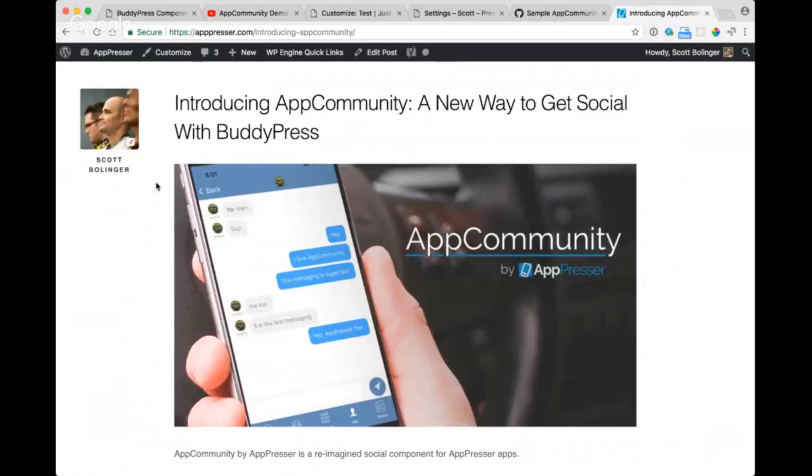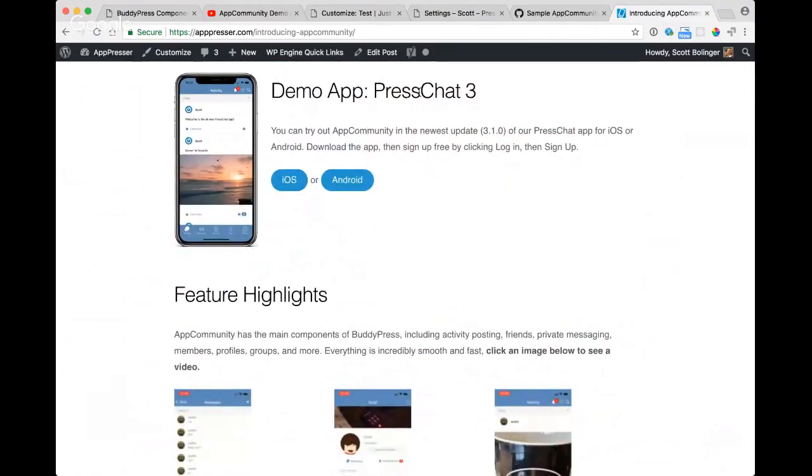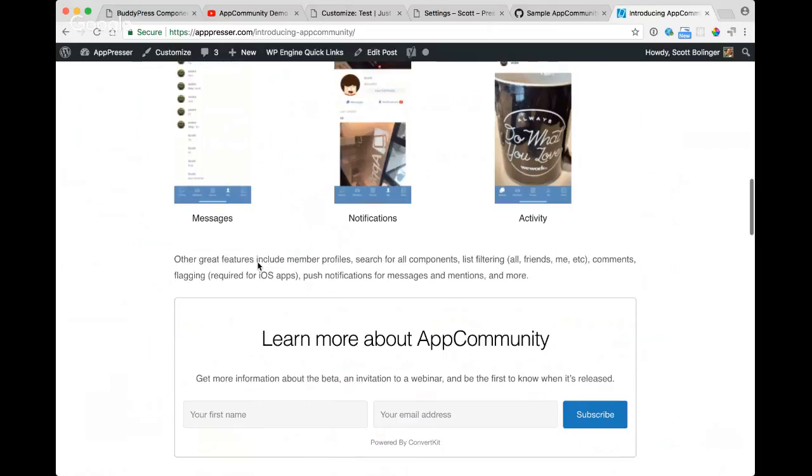So that is the basics of AppCommunity. We do have a post. If you go to AppPresser.com/introducing-AppCommunity, you can read more about it. The other thing is definitely check out our Press Chat app. If you want to see how this stuff all works, live in your hands for iOS or Android, check that out. That is on the post. You can look it up in the app stores. It is just called Press Chat. You can download that, sign up, post to the activity feed and things like that, and see how it all works.